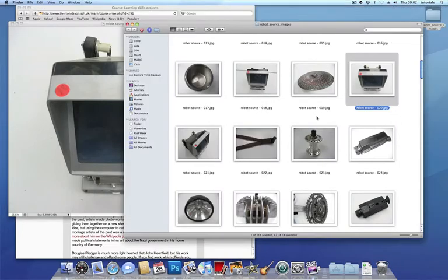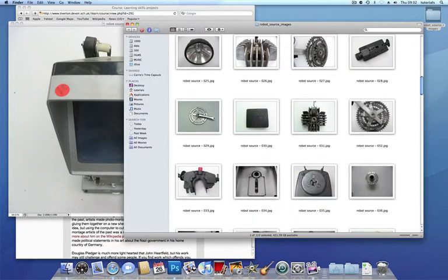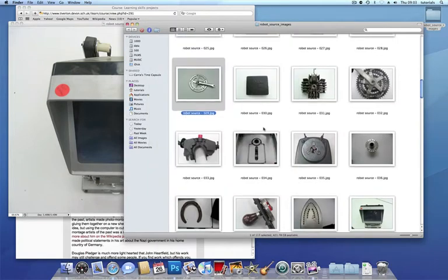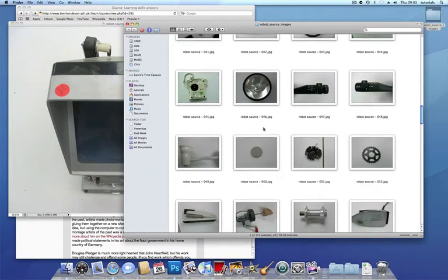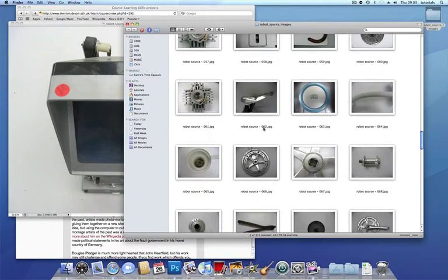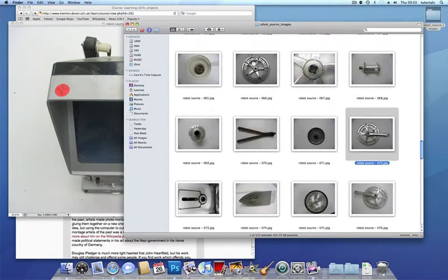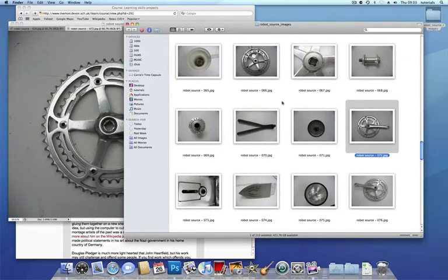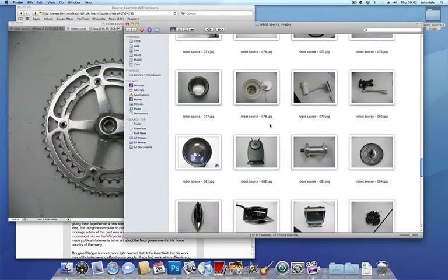There it goes. And I quite like these cranks as arms or legs, but there's a better one somewhere. This is a nicer one. Yeah, that's better. Okay, so we'll take that one. Let's open that one up. Let's drag again onto Photoshop. And I'm going to take a body. So let's take this one here.